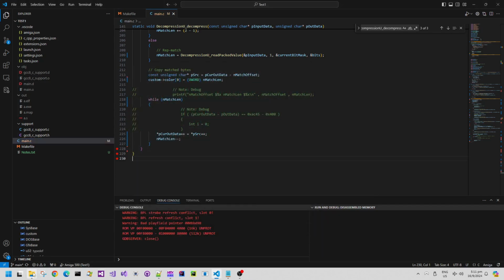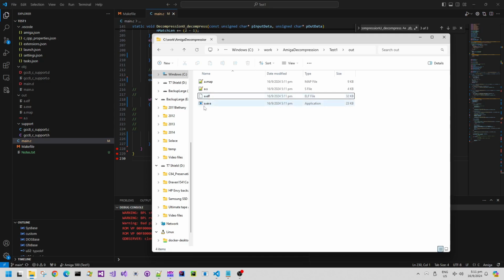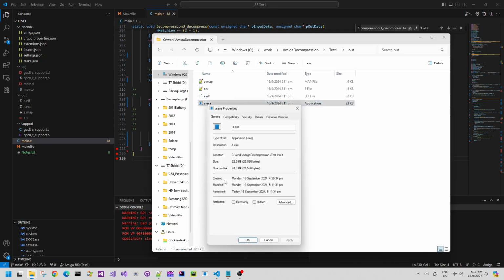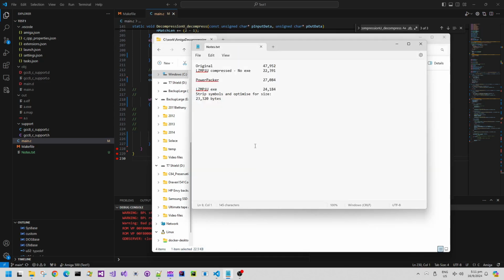Now let's have a look at the output executable size. Now that all of the superfluous code has been stripped out, 23,096 bytes. So there we go. That saved 200 odd bytes, which is always nice to see.